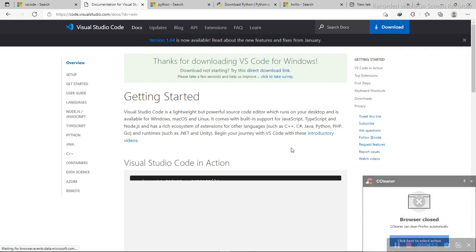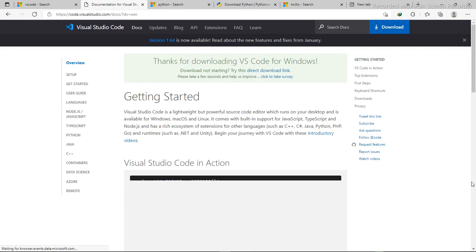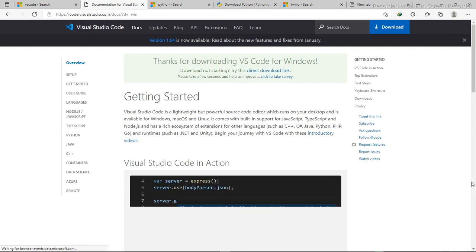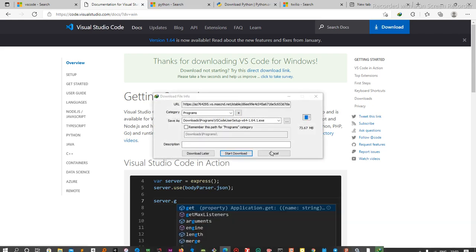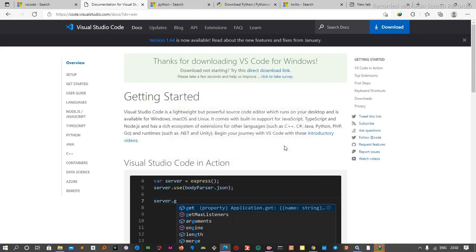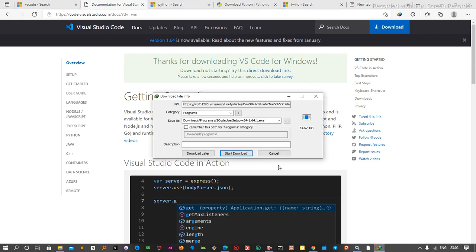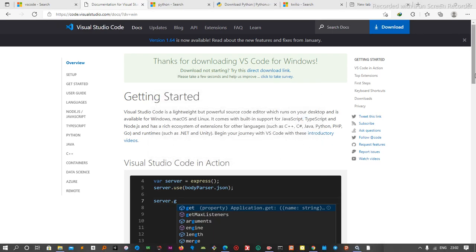Thank you for downloading. It will take time to download. Let me close this. Since I'm already downloading a file, let me check it. Yeah, since I already got Visual Studio, I'll just cancel the download. I already have it installed on my machine.